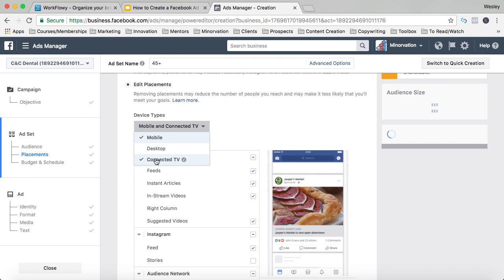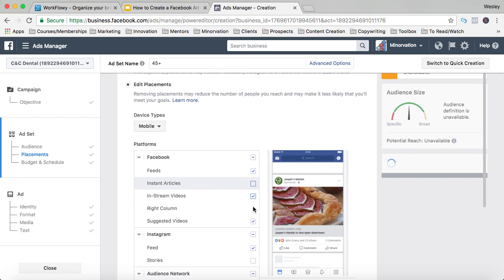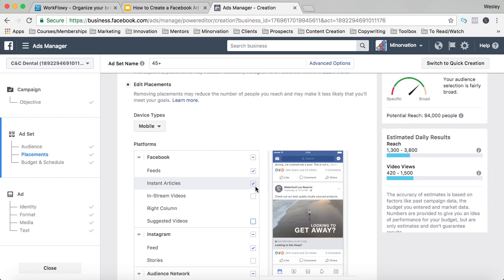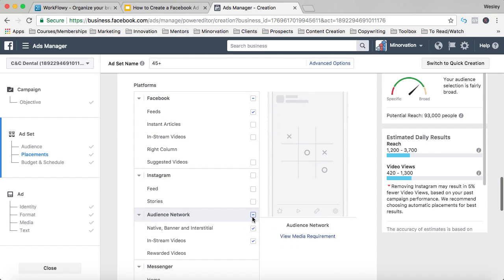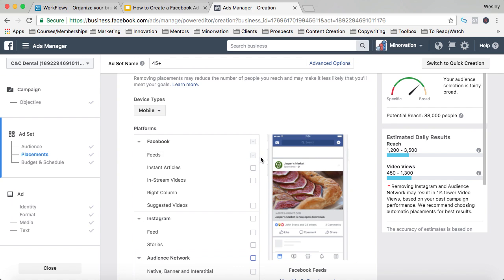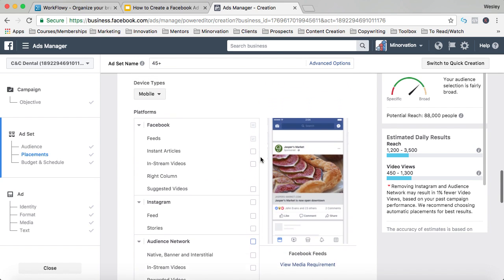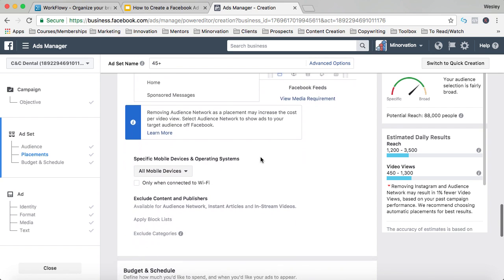So we're going to come here and turn off desktop and connect to TV, and we're going to just leave the news feed checked. Okay, all right, guys, my computer's going kind of slow, and we're going to uncheck all of these. Okay, so now our ad is running just on the mobile news feed, and that is where you see all your posts from your friends and family. Okay, and we'll keep going down.